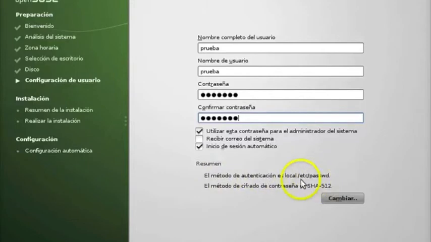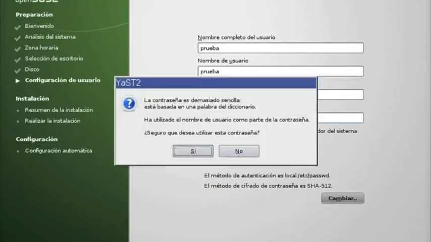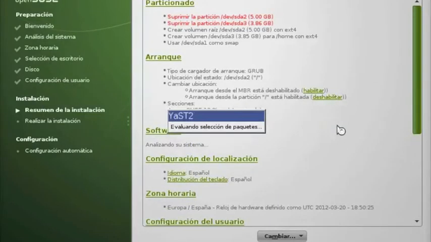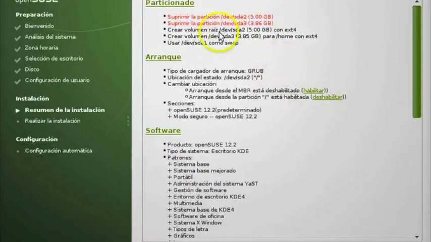Y como podemos ver, los datos del usuario se van a guardar en /etc/passwd y va a tener un sistema de encriptación. We're also going to have encrypted passwords, and all of our passwords are going to go under /etc/passwd. And now you can see it's going to say that our password is not secure enough, but we don't care about that. Nuestro password no es muy seguro, pero no pasa nada.